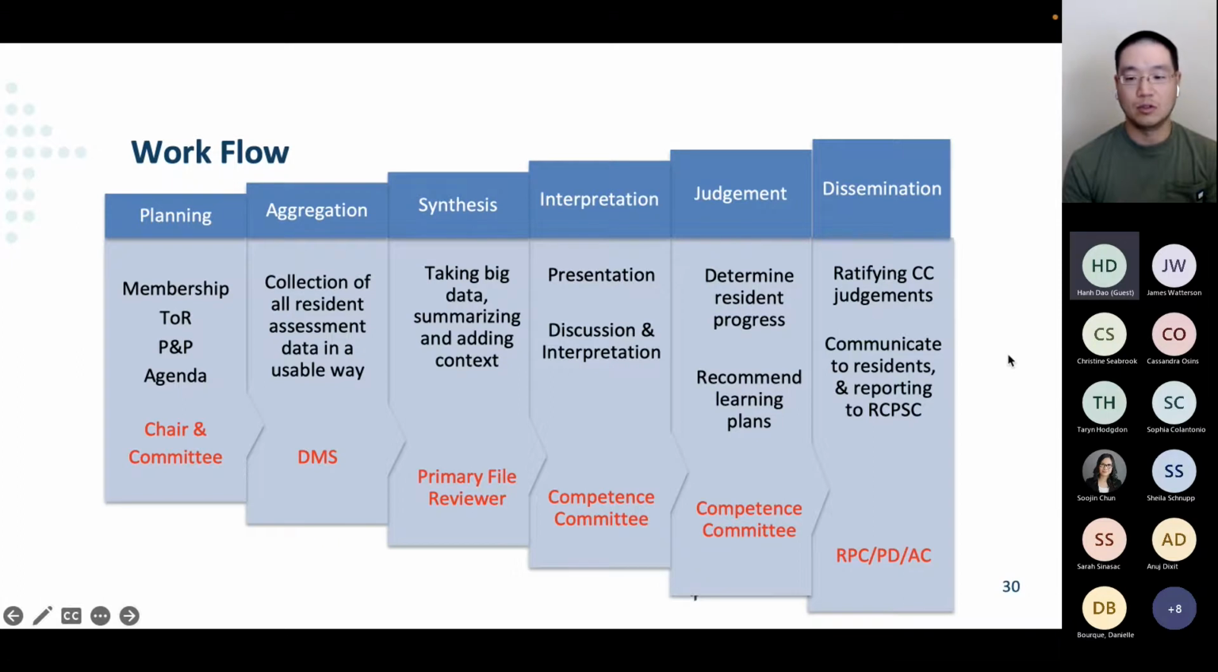The primary reviewer will then have the important task of performing an in-depth review and synthesis of the data and bring that forward to the meeting where this data will be discussed and interpreted, and ultimately a decision or judgment will be made at the competence committee about the resident's progress, which then is ratified and then communicated to the relevant stakeholders, in particular the trainee.